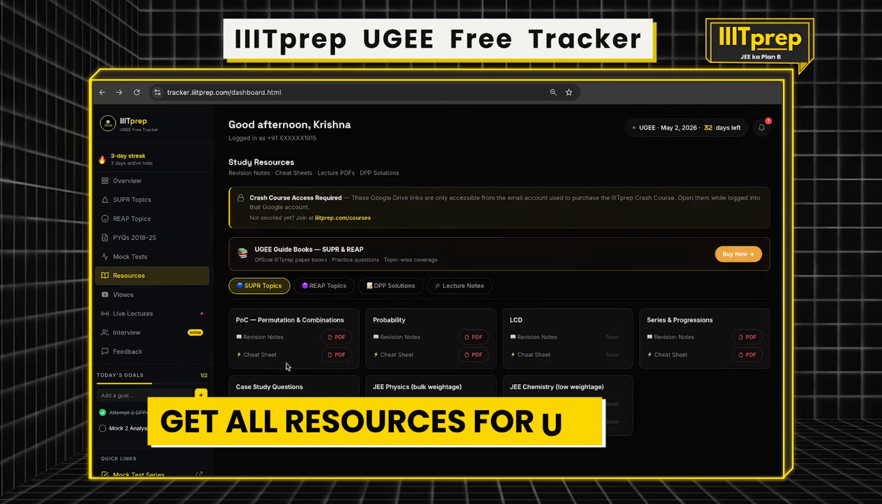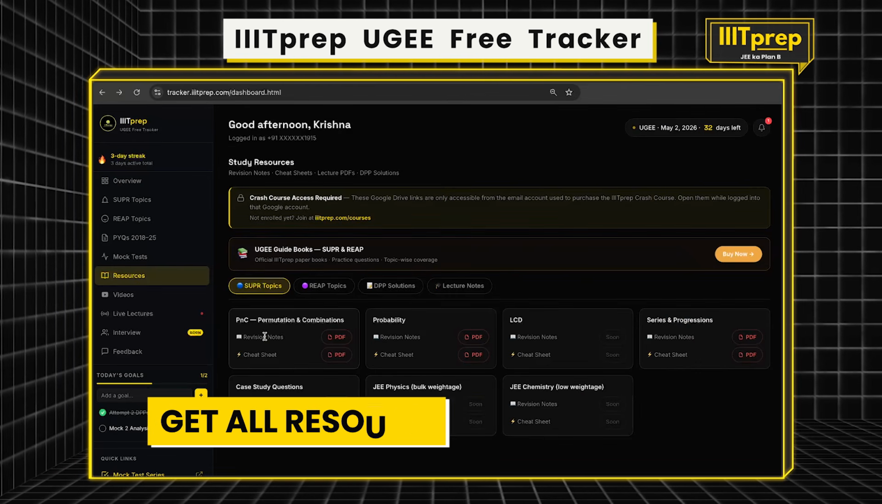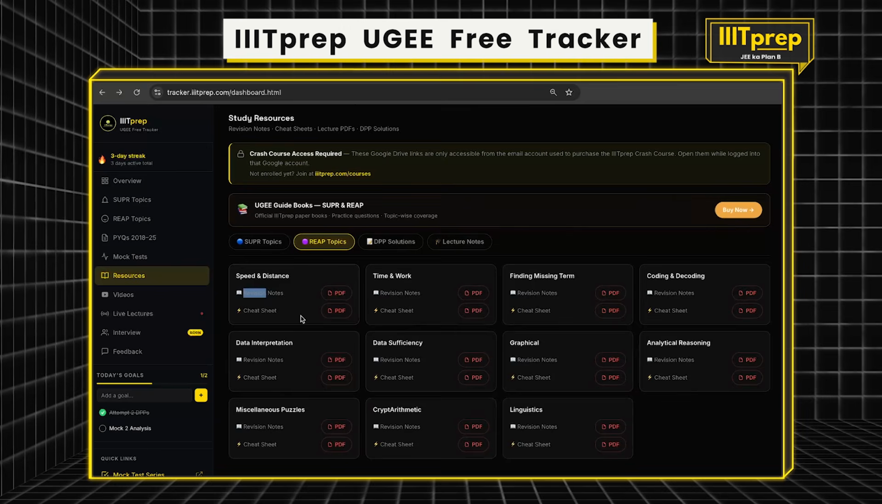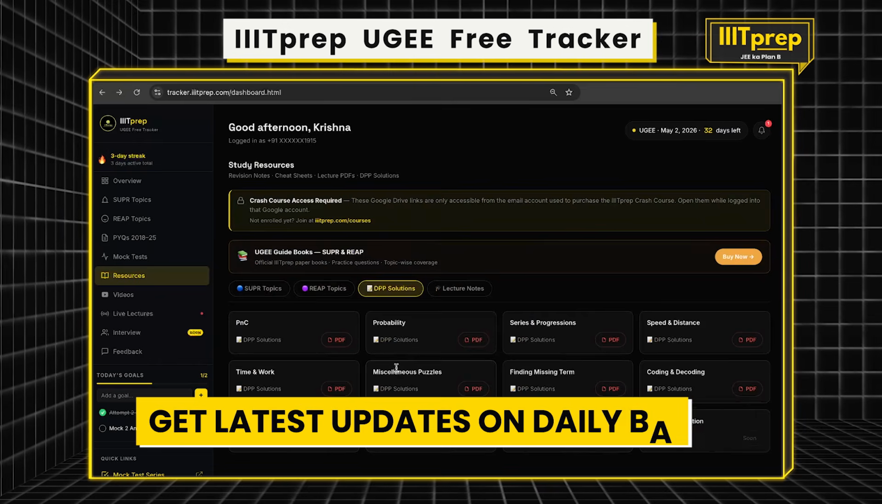Then we have this resources section where you have these revision notes. Then we have the cheat sheet for the REAP. Also you have this revision note here in cheat sheet. So all this are going to be updated, right? This is going to be updated on daily basis. We'll be adding much more things onto it.